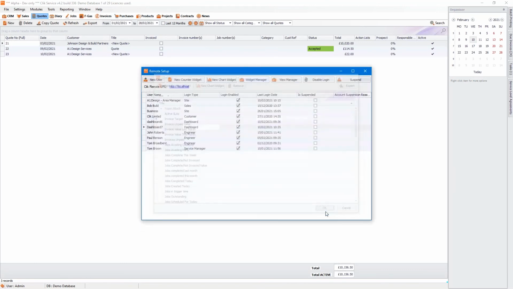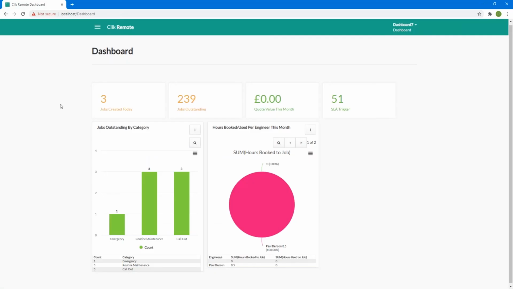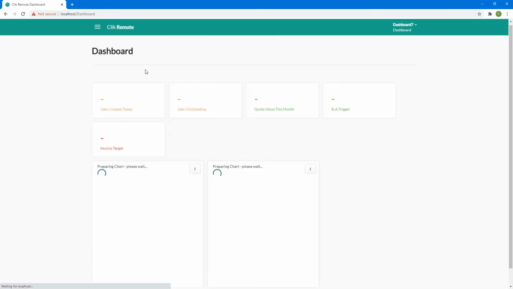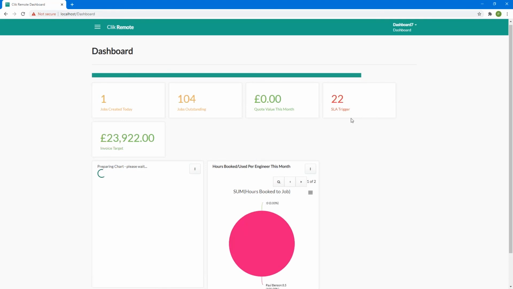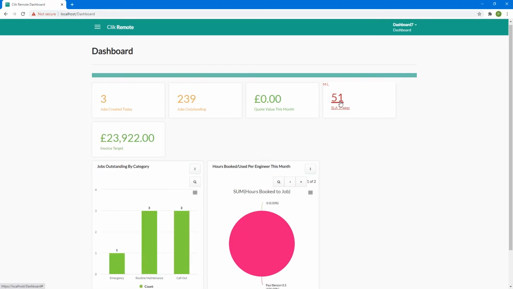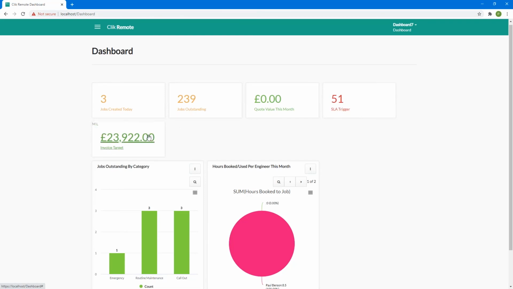Okay, so I'm going to go back now to my website, and we just click refresh. And that should populate. So we should see, there you go. SLA trigger has turned into red because it's gone above the threshold of 10. And you'll see my invoice target is nice and green because we've gone over our target of 10,000 that we put for that month. So that's something you could look at if you wanted to.